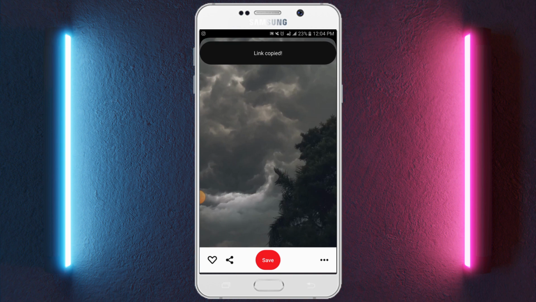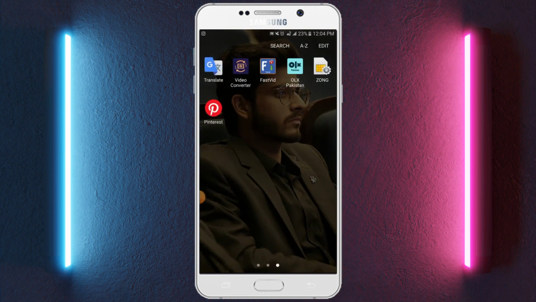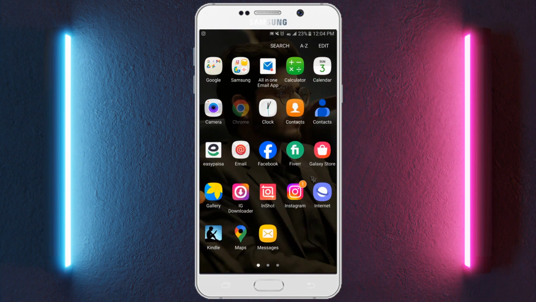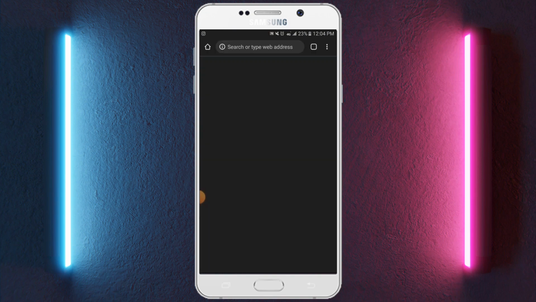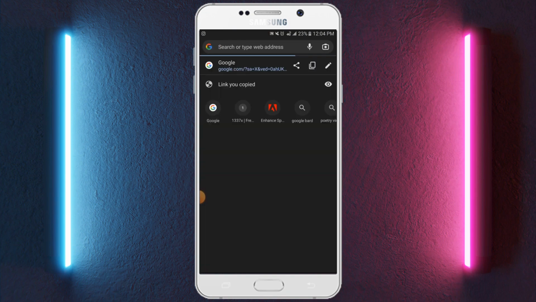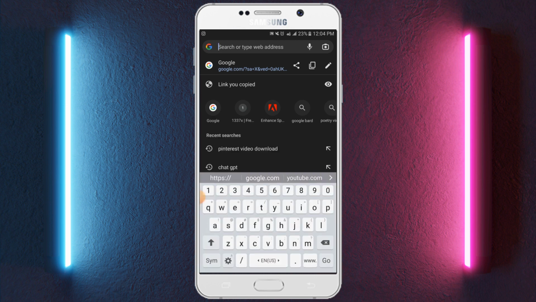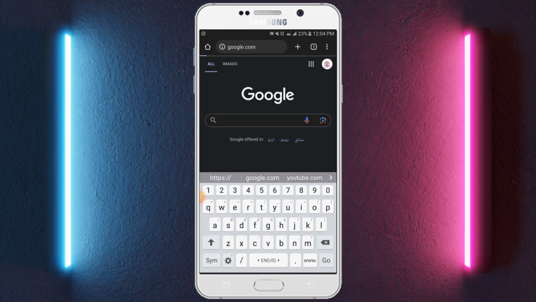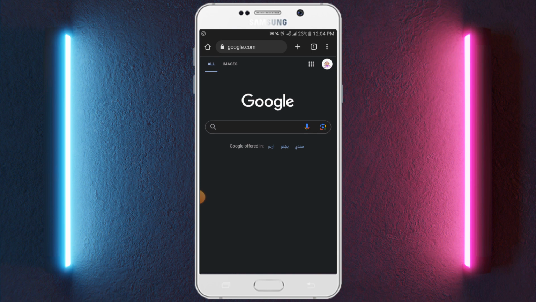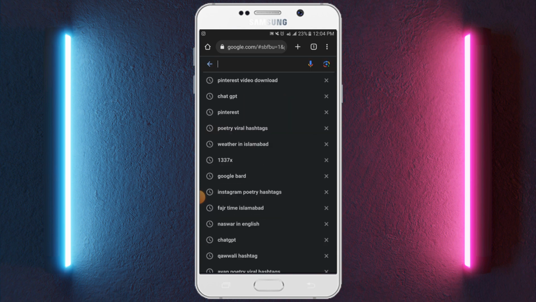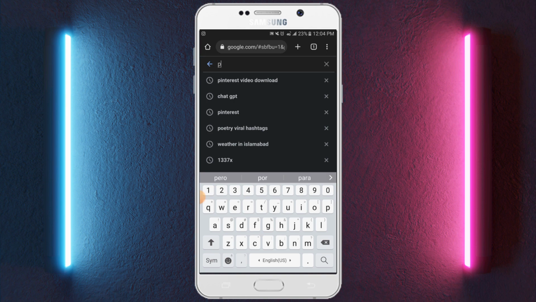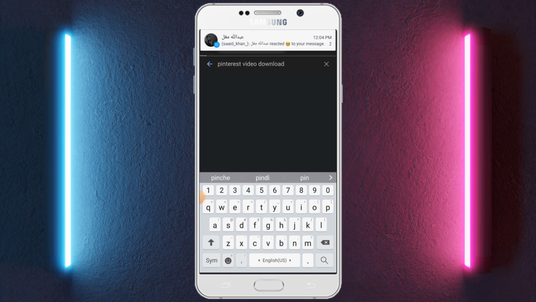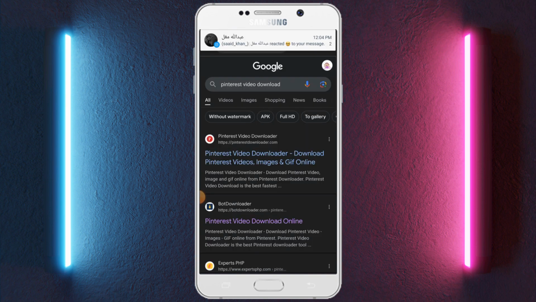After it, you will go back and you will simply open your Chrome browser or any browser. So here you will go to Google. So here you will simply write Pinterest video download. So here you will select the website botdownloader.com, the second one.